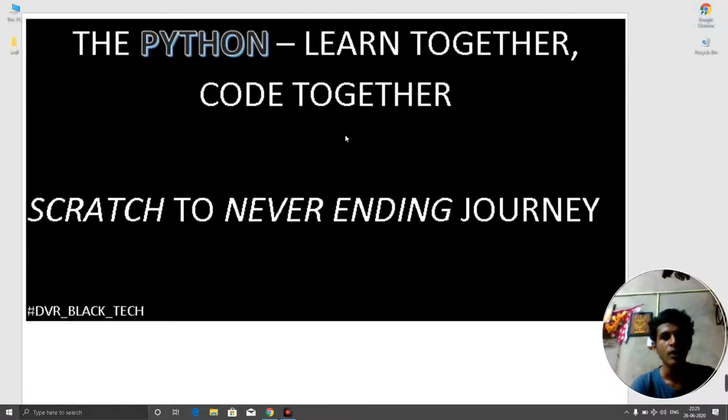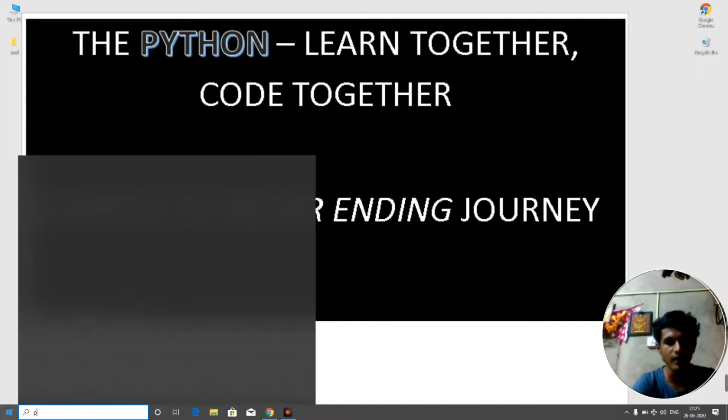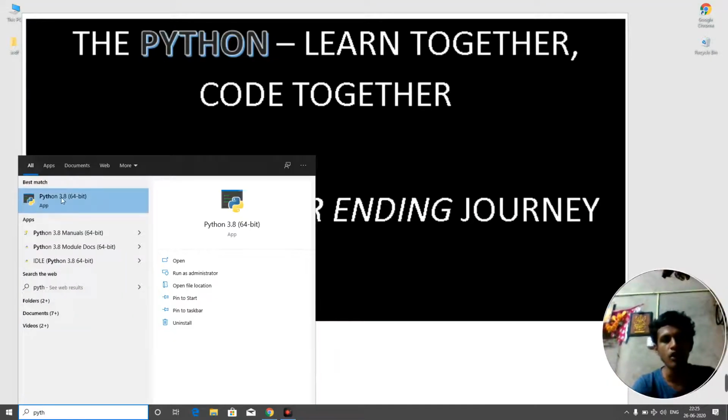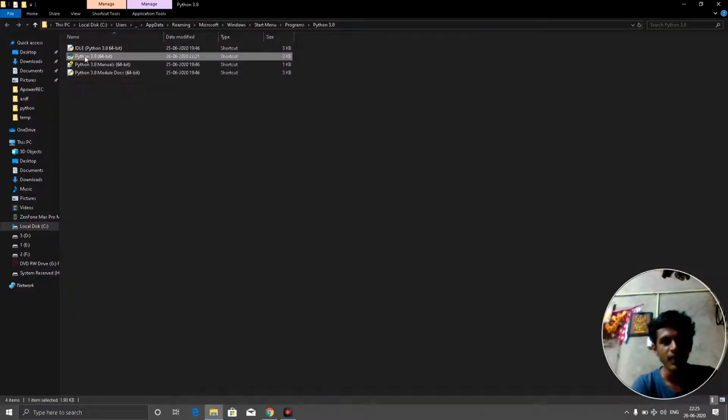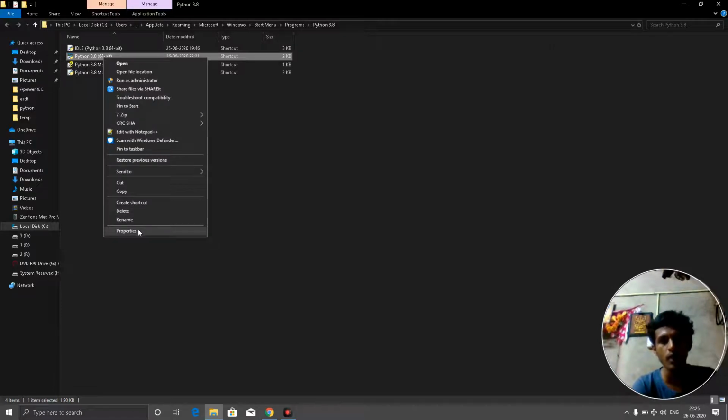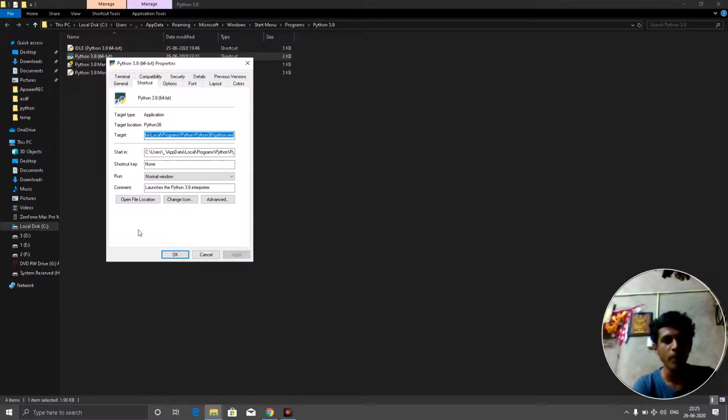to the bigger size. For that, just go to start and type Python, and here you will get something like this. Just click on it, right click on it and click open file location, and here it will show where this file is. Just right click on it and go to properties. This is not required for Python, but for some extra knowledge I'm telling this.